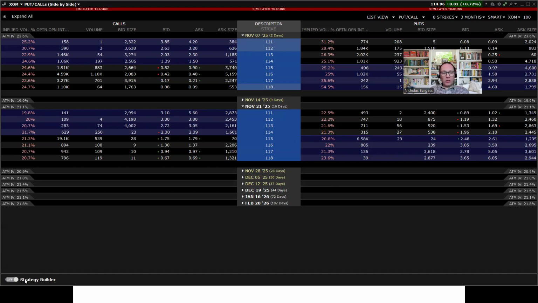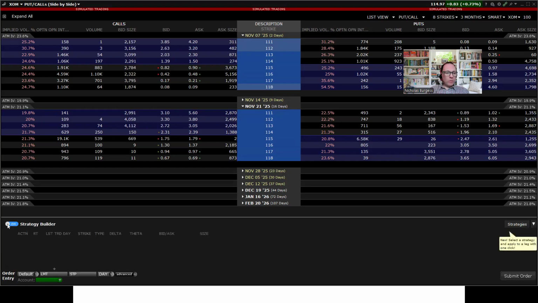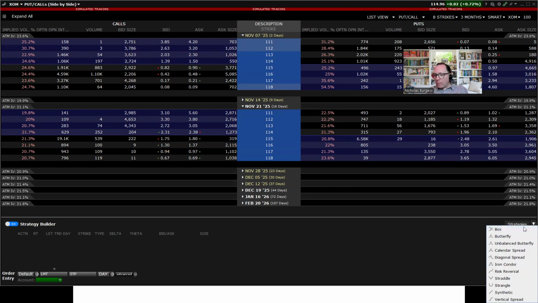Now, if you want to build a strategy, which is what we're going to do, you turn on the strategy builder down here on the left. And what we're going to look at in our Excel workbooks shortly is how to replicate these strategies so that we can customize them and structure our deals, which you can't easily do otherwise. So you've got all these different options here. You can do box trade, butterflies, calendar spreads, diagonal spreads, straddle, strangle, synthetics.